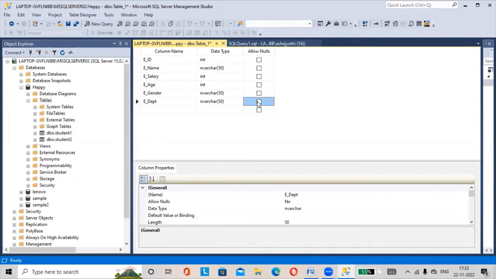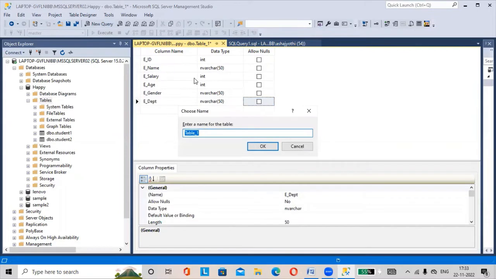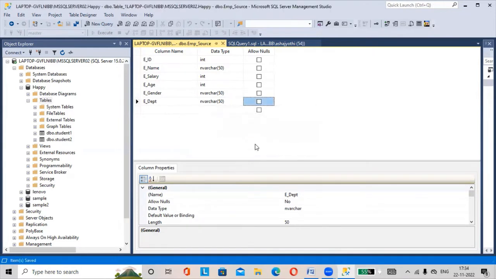How will we save this table? By right clicking on the tab. Yes, this is one way. Another way, Control S or F5. Okay, EMP underscore source. This is the employee source table. Okay, just refresh here.